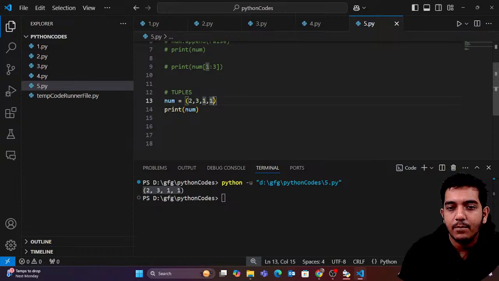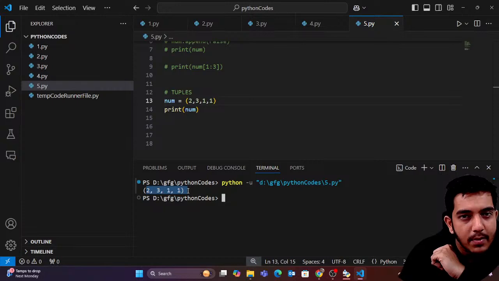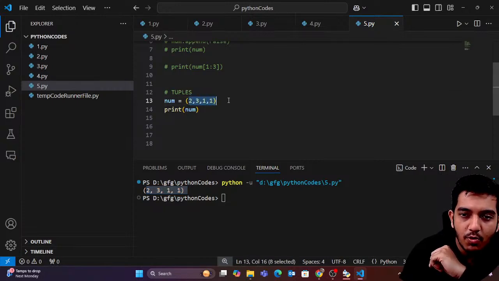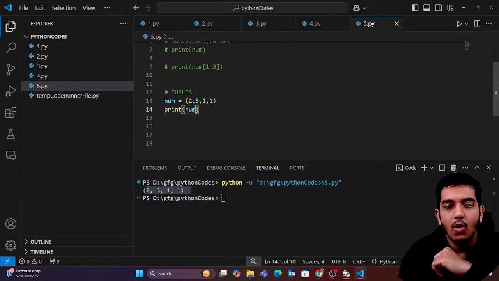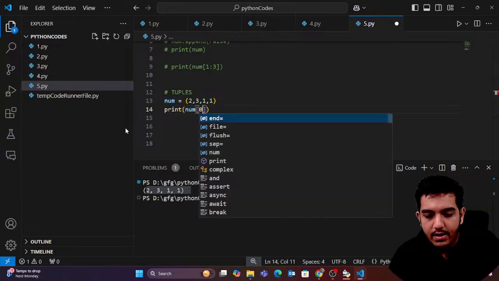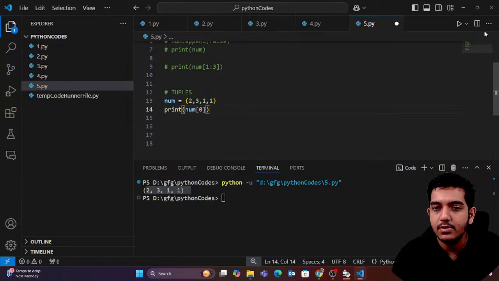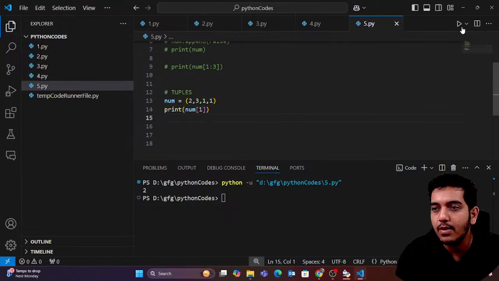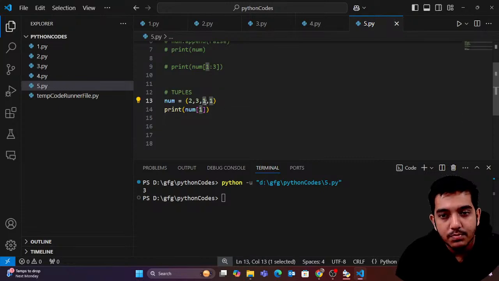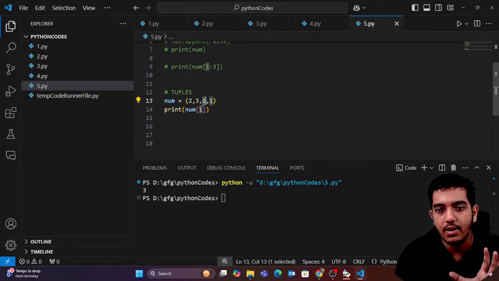Here you can check one thing: the order is exactly what you provide. It won't sort things automatically, whatever order you provide, it's going to take that order. Suppose I print num0, now if I run this, you can see it's giving me 2. If I print num1, it gives me 3. Num2, that means the second index, gives me 1. Num3 gives me 1.